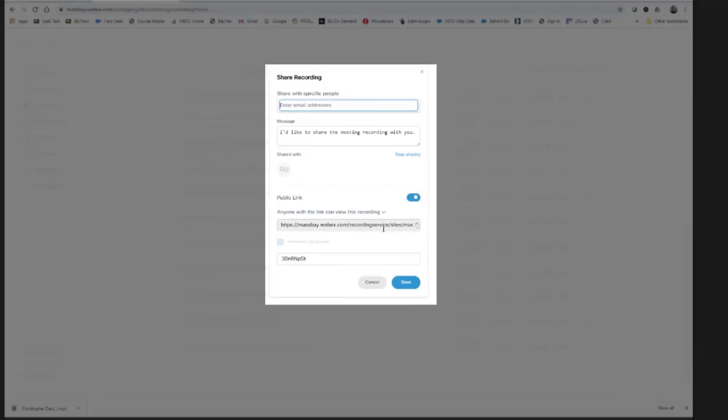At the right of this URL, there's a little blue button. When you point to it, it says copy URL and password. So I'm going to click that, and it says copied. It's just in the clipboard right now.